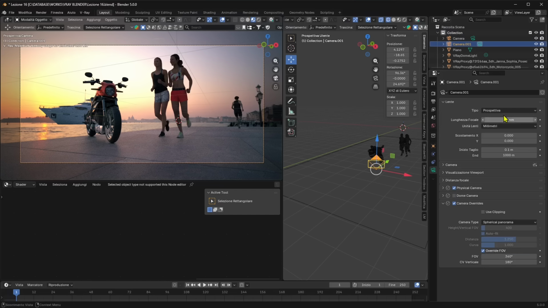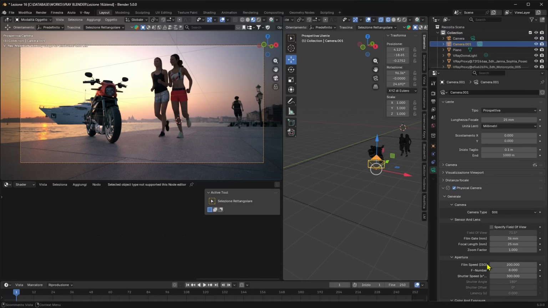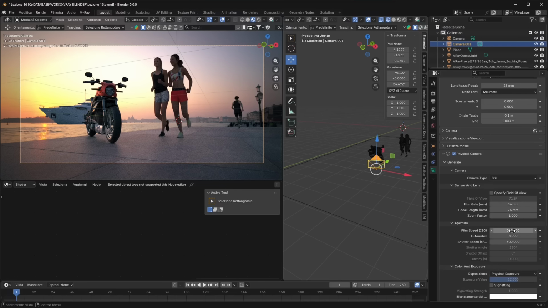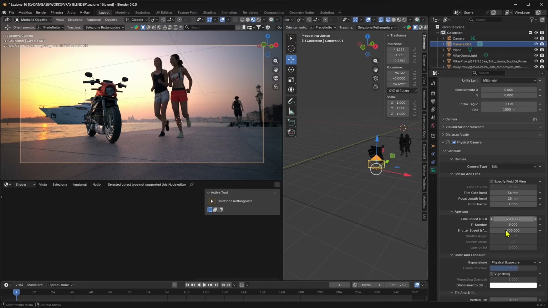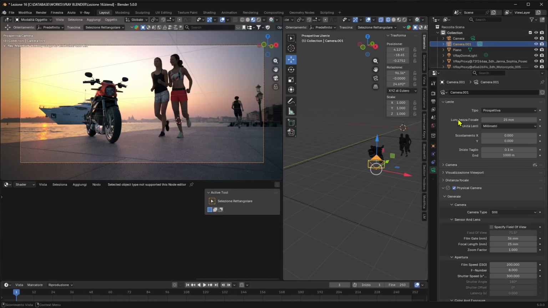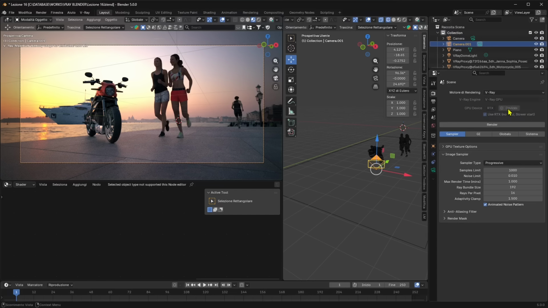So you need to take care of these parameters of the camera, and then we need to adjust something in the render itself. Now all the other parameters, again, are explained in the V-Ray for Blender video course, like the aperture, shutter speed, depth of field effect, motion blur, and so on. Okay, now let's go up. So first you take care of the camera, and then you take care of the render settings.